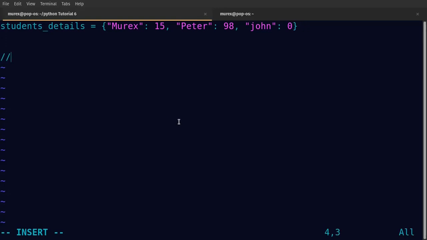So the first thing, how do I access the values? How do I access a value? I'm used to coding with Java. I forgot that this is Python. So accessing a value from a dictionary.